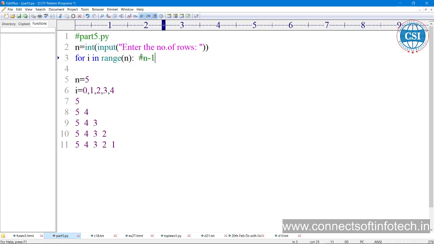Okay, n minus 1. If you enter 5, i starts from 0 and goes up to n minus 1. If you enter 5, what will be the possible values of i? 0, 1, 2, 3, 4, which means this loop will get executed 5 times.